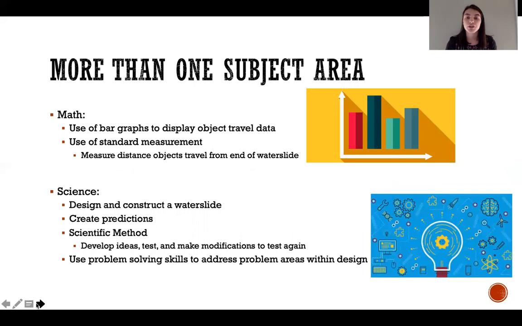So in this particular Wacky Wicked water slide Makerspace, and in any Makerspace, you have the ability to incorporate more than one subject into your learning. So for this particular Makerspace, we're focusing on math concepts and science concepts. So some math concepts that will be covered are the use of the bar graphs to display objects' travel distance, and the use of standard measurement. So they're going to measure objects and how far they travel from the end of their water slide. And then that's what the data that they'll be transferring to their bar graphs.